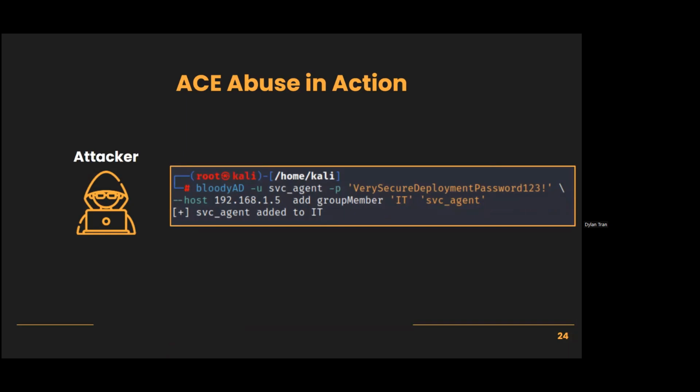So we could go ahead and just do that by, oh, that's a nice password. By just providing the credentials to the SBC agent account, you feed it into BloodyAD, tell it where the domain controller is, and tell it what we want to do with these credentials. Well, I want to add a group member to the IT group, and the person I'm going to add is this service agent object on LDAP, and it just says, hey, yeah, go ahead and did it, cool.